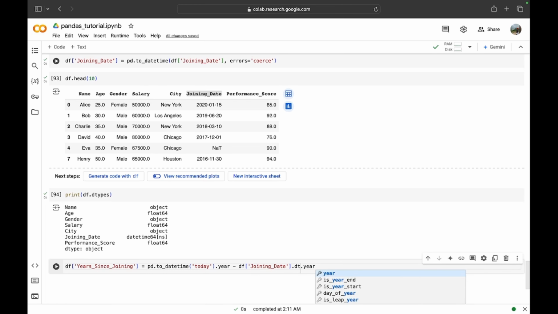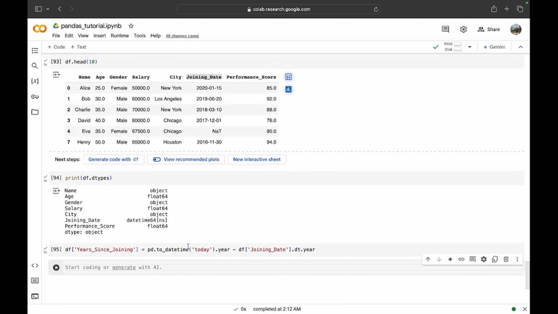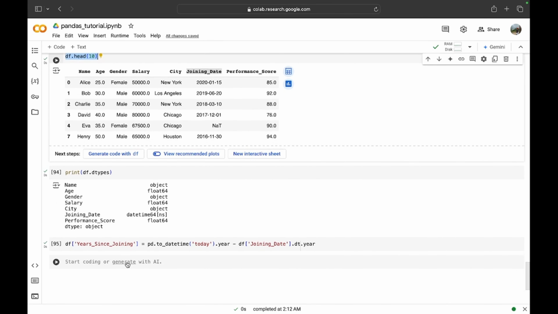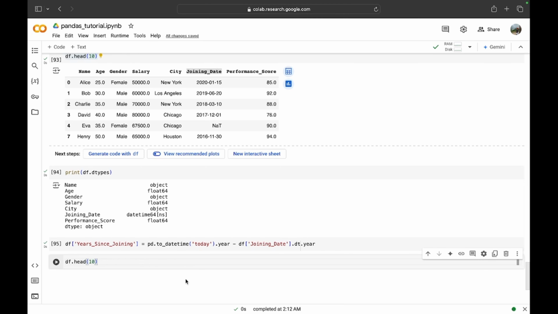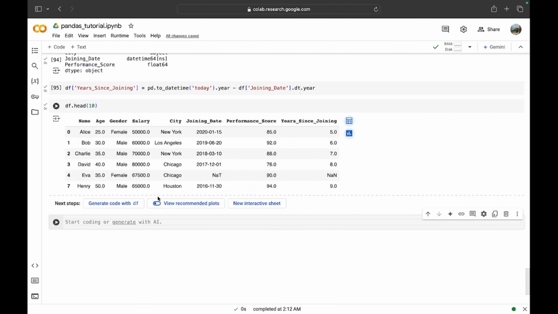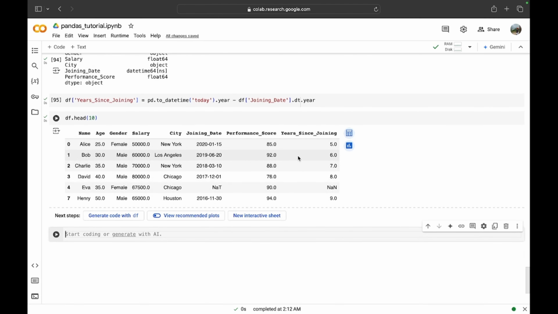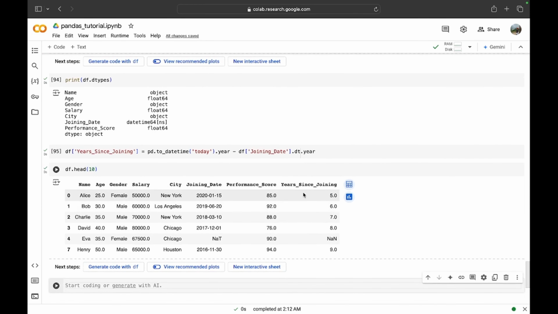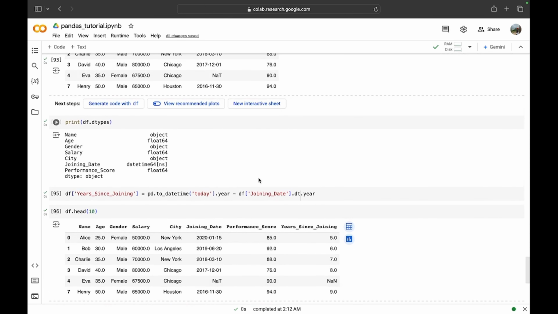Okay, cool. So now if I again do df.head and I want to see the first 10 rows. Here you can see, I'm showing it again and again just to show you. In real work you don't have to keep seeing this data, because every transaction will cost you. Here you can see years since joining 5, 6, 7, NaN because it was not a time. So this is how it works.